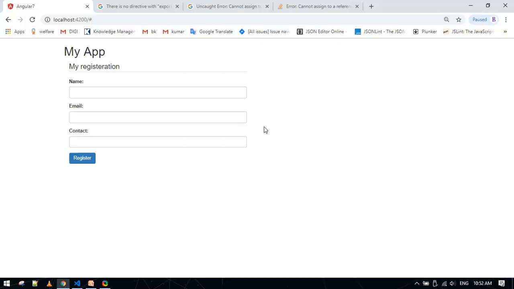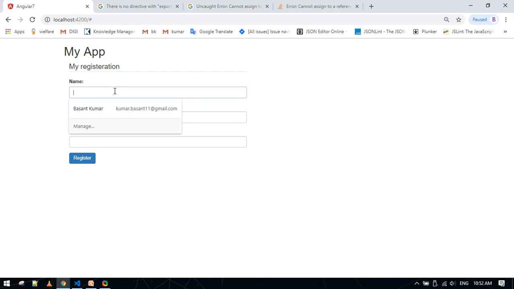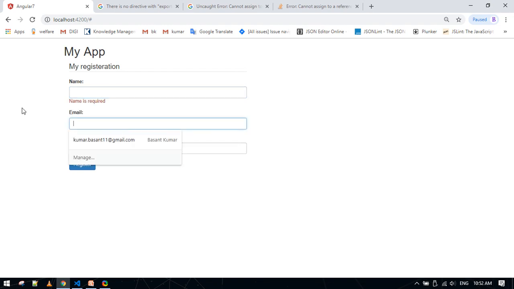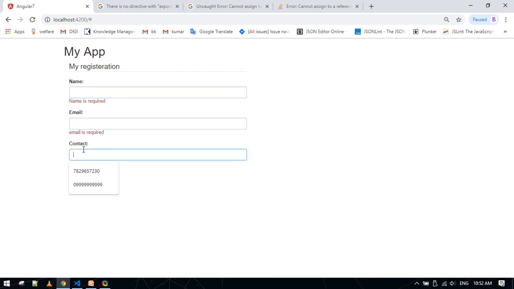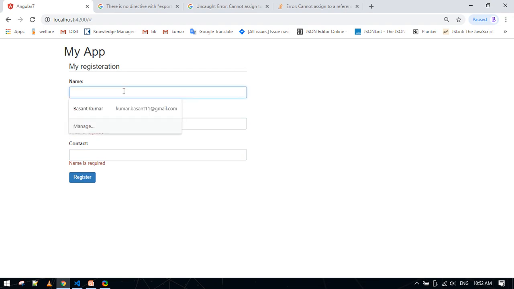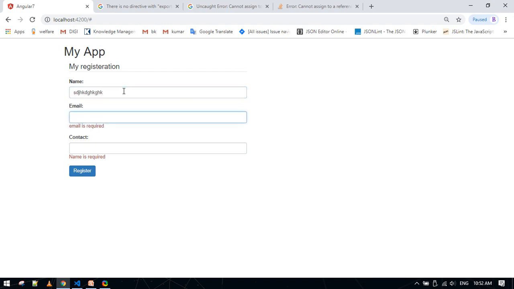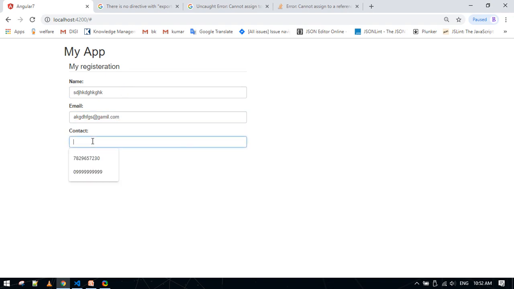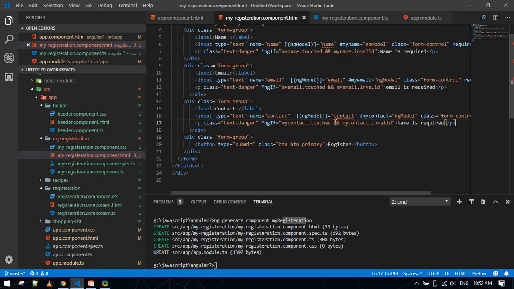Now go to the form. So here we have no error. Touch the form. Oh, name is required, email is required, contact is required. Fill some name, fill some email at gmail.com. Now the error is gone. Fill contact number, error gone. So in this way, using the template driven approach, we can validate our Angular forms.